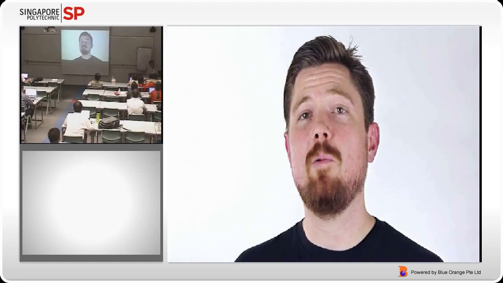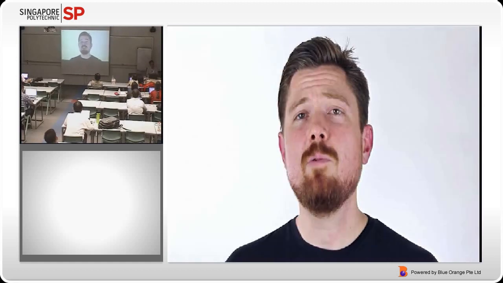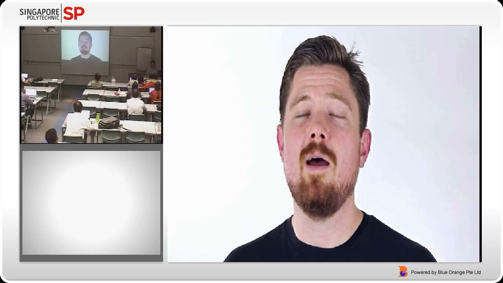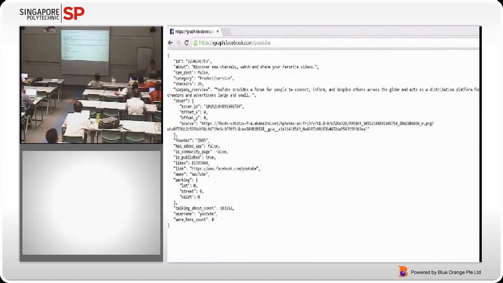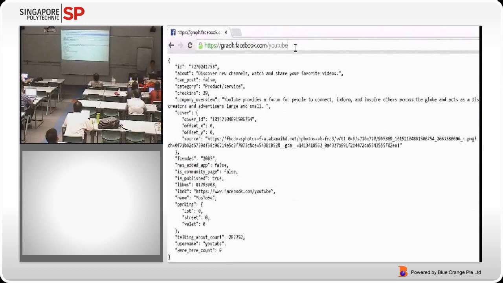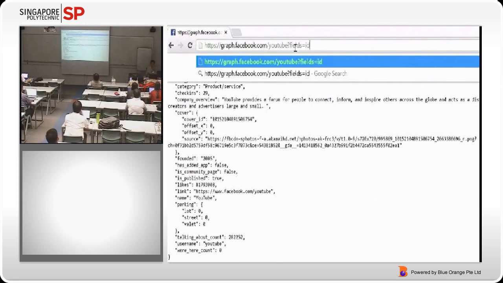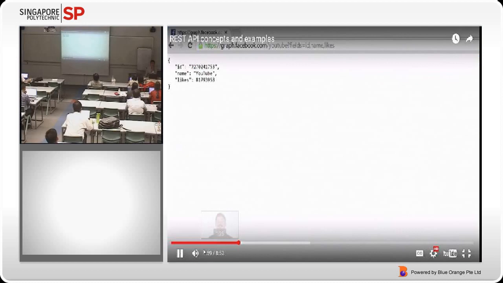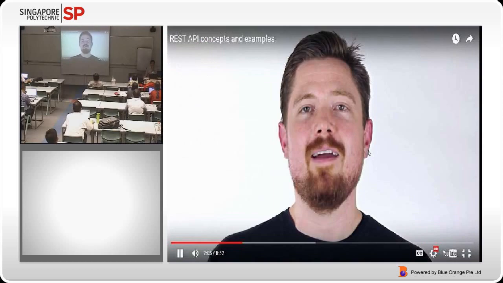One more concept I want to introduce is the idea of parameters. Let's reload that same Facebook API request, but this time let's add fields equal ID, name, and likes. Now when we refresh the page, you see that only ID, name, and likes have been returned. That's because these parameters have filtered the data that we get out of this response. Now let's take a look at another API example.